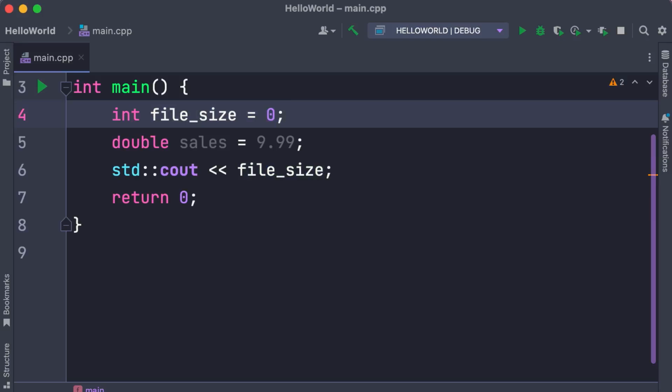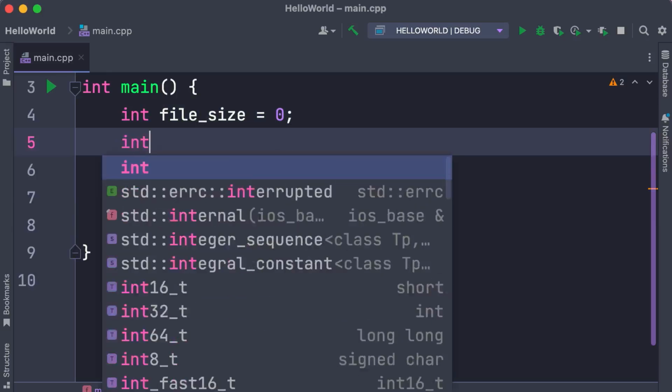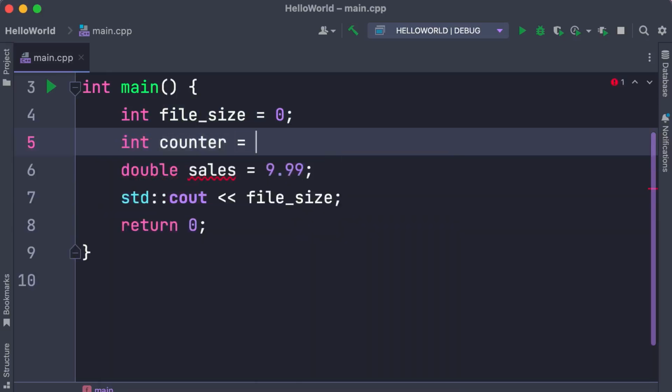And by the way, we can also initialize multiple variables on the same line. So over here, we can declare a second integer. Let's call that counter. So we add a comma and then declare counter, and optionally, we can initialize it to some value. Now, while this works, it's often discouraged. As a best practice, we should declare each variable on a separate line. So I'm going to remove this and declare another integer like this.